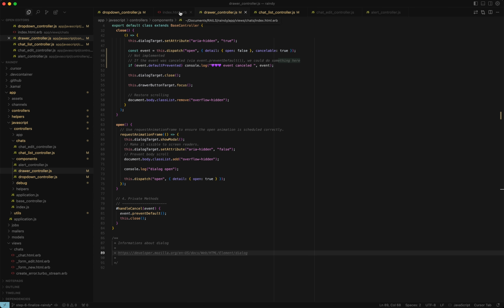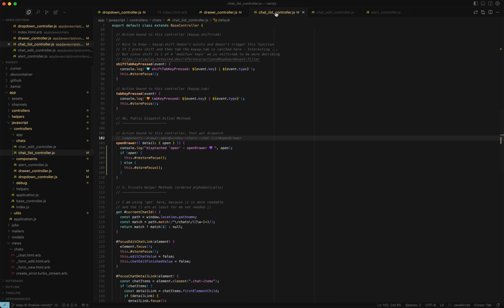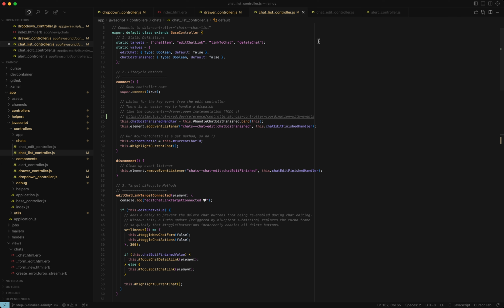Remember, in our chats index, we have the list of chats with the chat list controller and an action. Each time components drawer open is used, it dispatches a custom event to the window, triggering the open drawer function. The cool part? We don't have to manually set up event listeners for this dispatch, like we did back in line 26. That was my first implementation, and I asked myself, isn't there a smarter way?